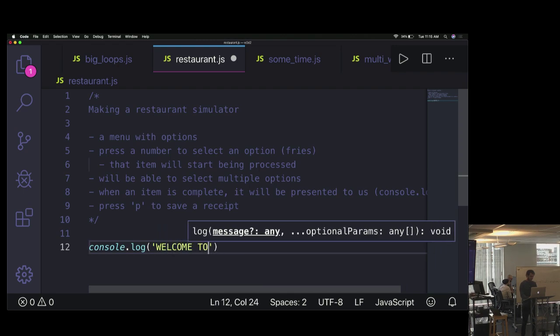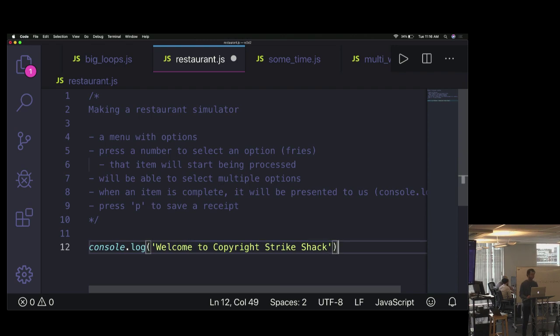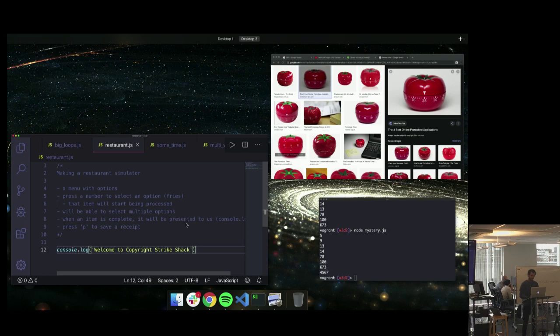Welcome to, what's our restaurant name? Anybody ever wanted to open up a restaurant? No entrepreneurs here? Well, welcome to Copyright Strike Diner. Yeah, is that what you said? Yeah. Oh, the Shack. Yeah, Copyright Strike Shack. Tasty copyright free food.